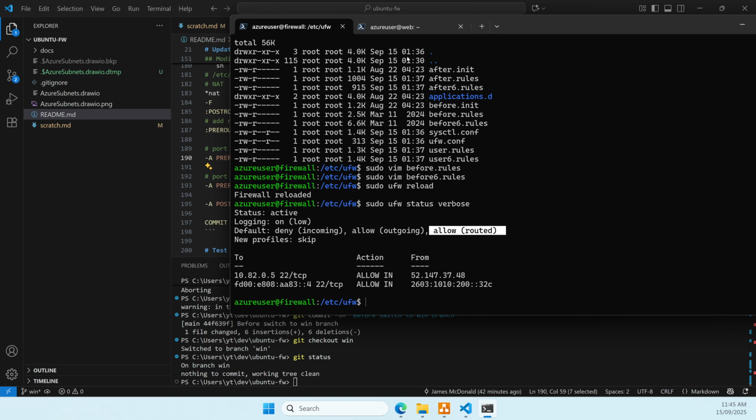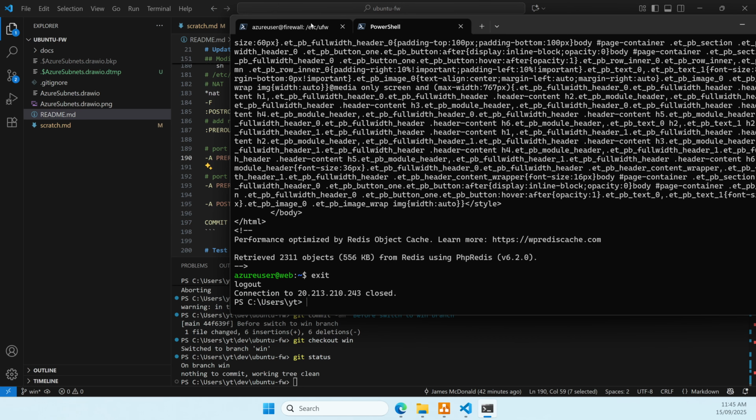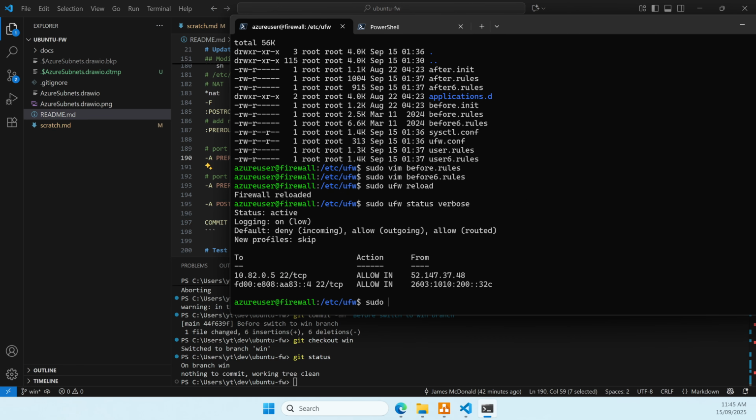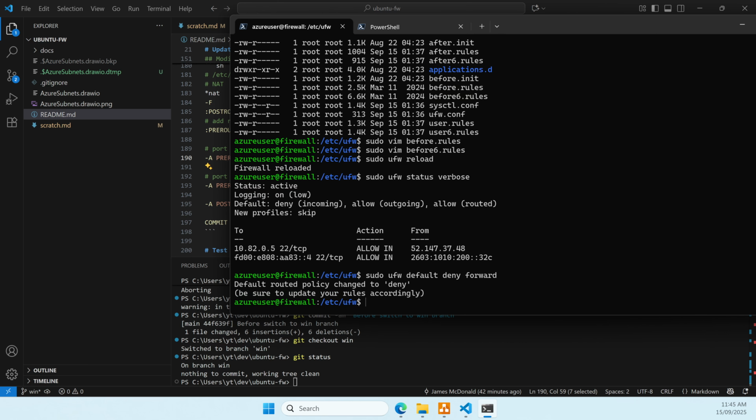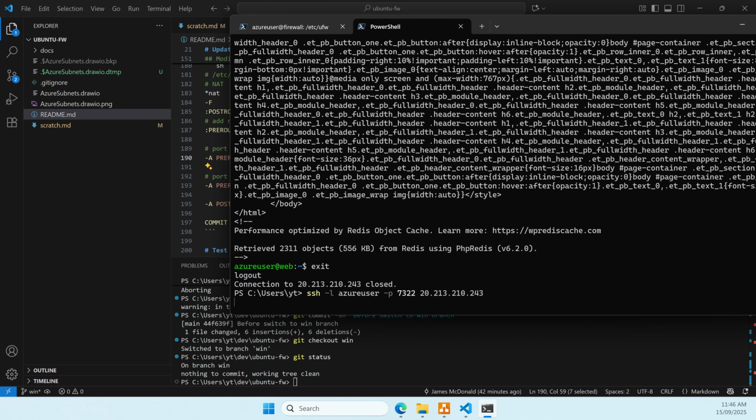So if I log out of the web server here, we're going to make a change to the default, and we're going to say deny forwarding again, and basically, I don't know if you need to do this, but I'll just reload the firewall. So basically now it's not going to work because we've just started to deny the rules.